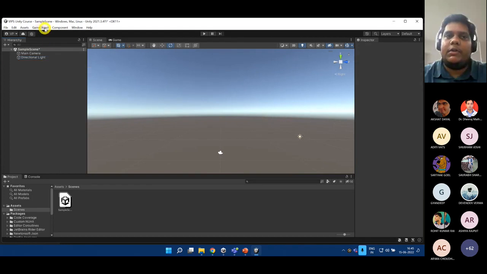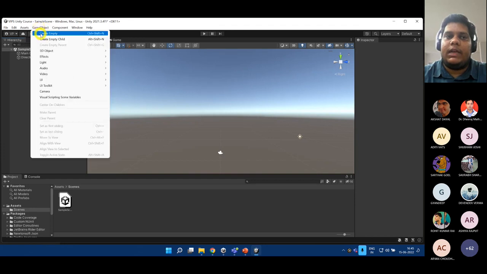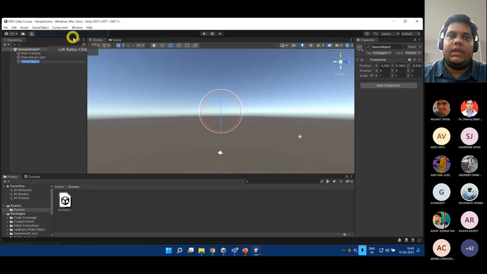So if you see on the top here, there's a tab called game object. When I click on it, I can create certain different kinds of game objects from here. I can create an empty game object. I can create an empty child. These are not required right now. Let's say I create an empty game object. So any game object has to have a transform.